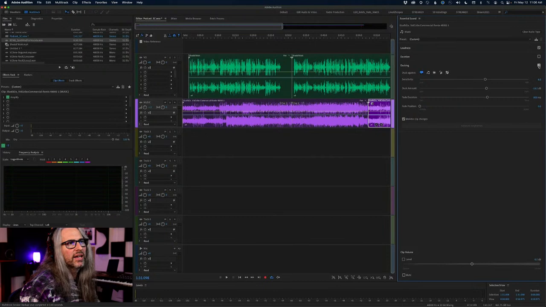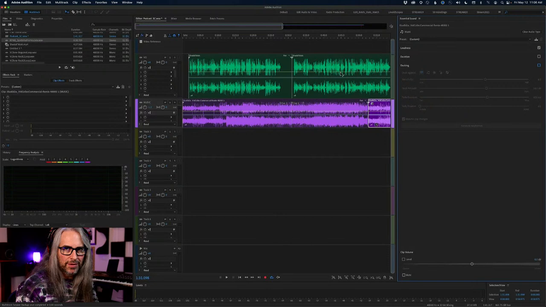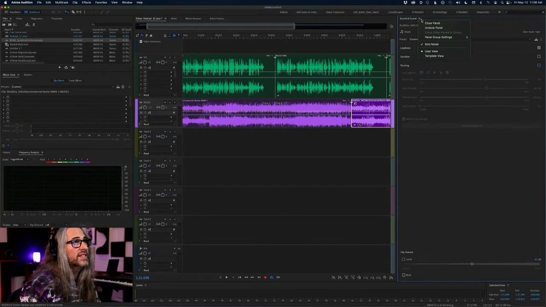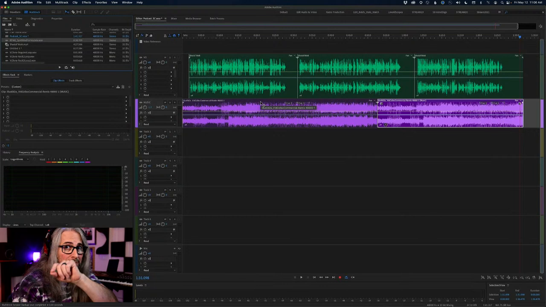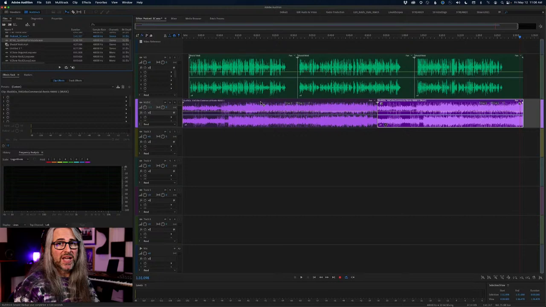But if you want total control, which many times you do, sometimes you don't. That's one of the benefits of Essential Sound: you can have control, but basically it's just checkboxes and sliders and it does all the work for you. Then you can set this up manually. So I'm going to show you how to set up a manual sidechain duck here in Audition.